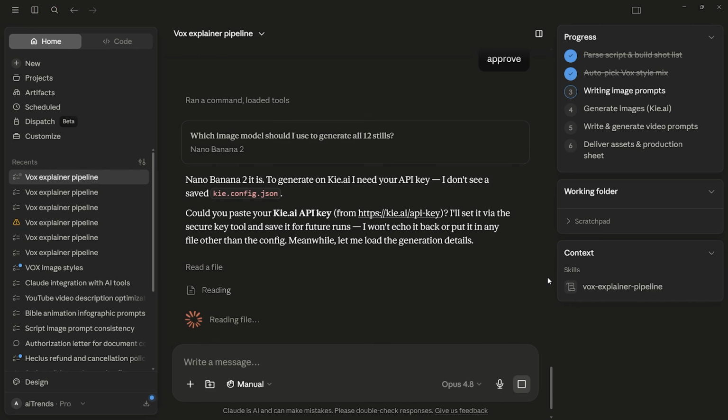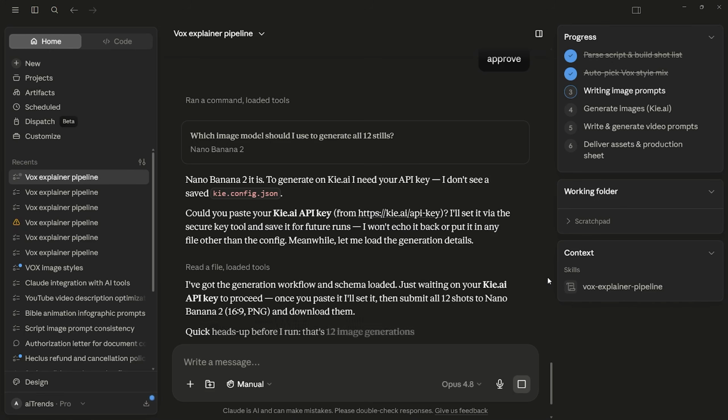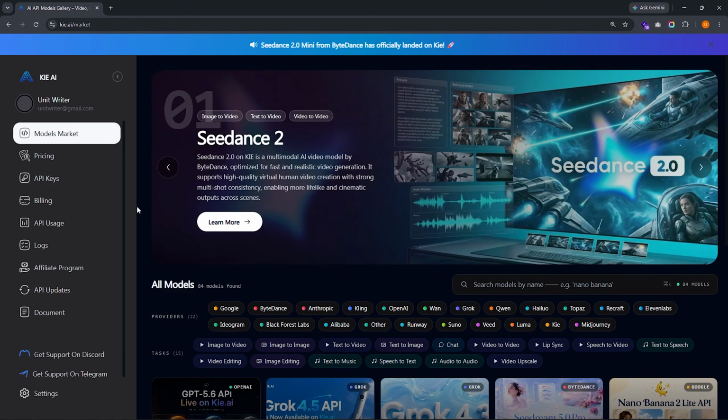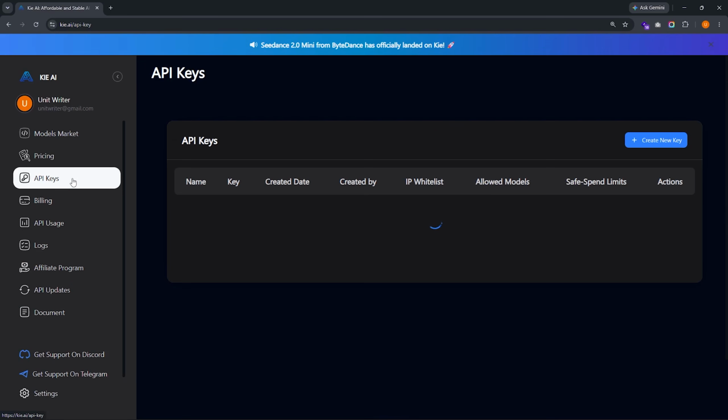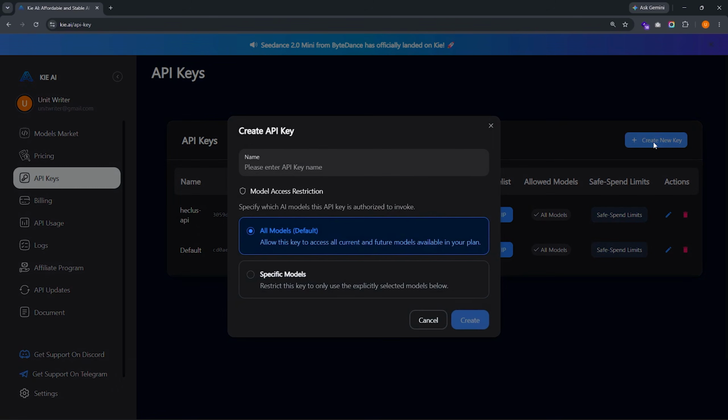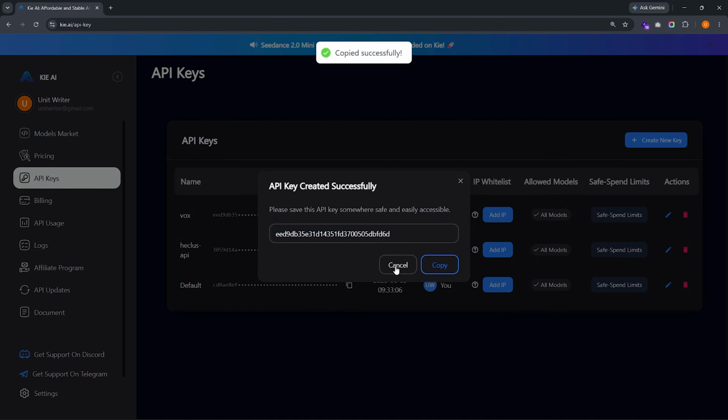But first, it's going to ask you for an API key to key.ai, mostly because it uses key to generate the images. If you don't know what key is, they aggregate a bunch of these AI models and make their APIs available. So, programmers, or anyone who needs an API for some of these models, can easily access them through their platform. So go to key.ai and create an account. Once you're in, you'll notice there's an API key section here. Go there and create your API key. Just click this, give it a name. I'll just name it Vox and create the key. Now you can copy the key and close the pop-up.